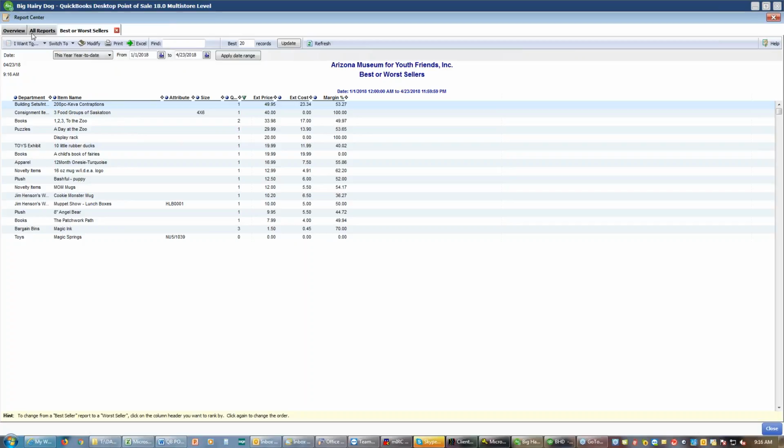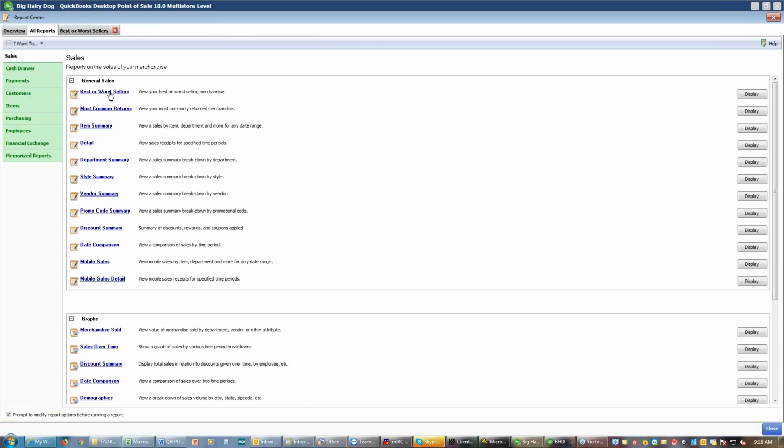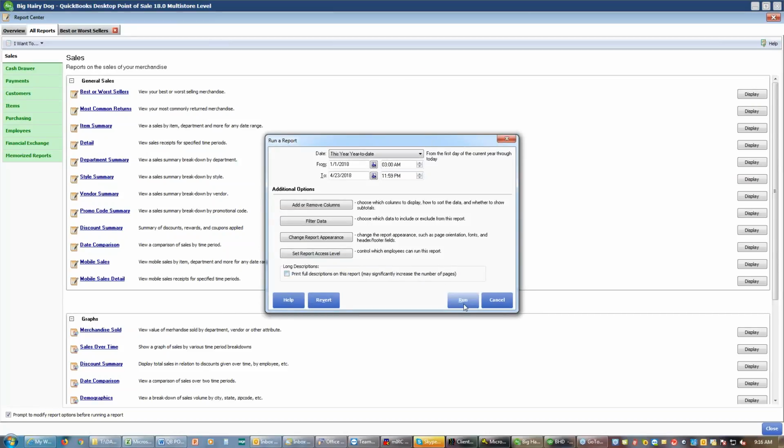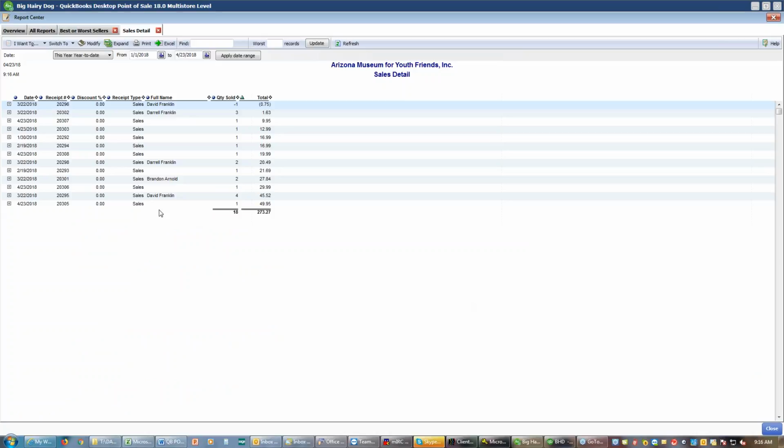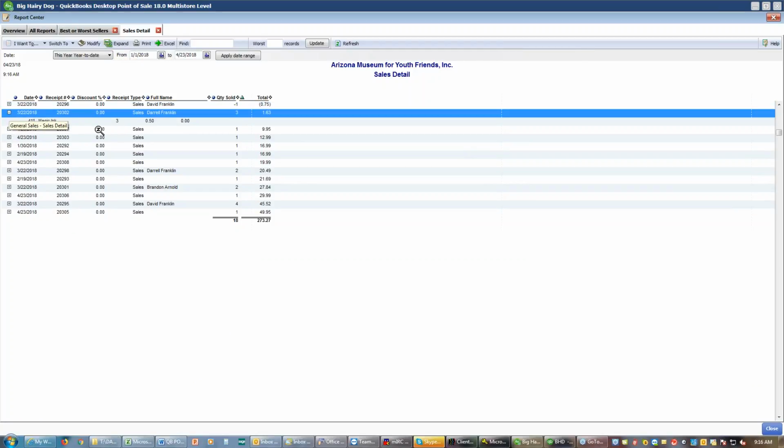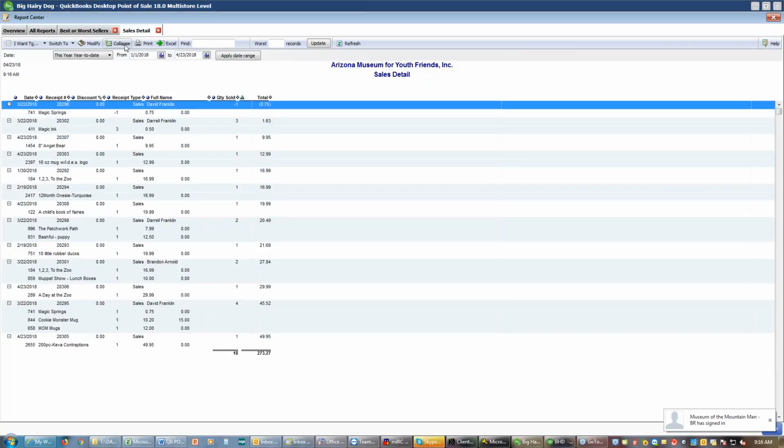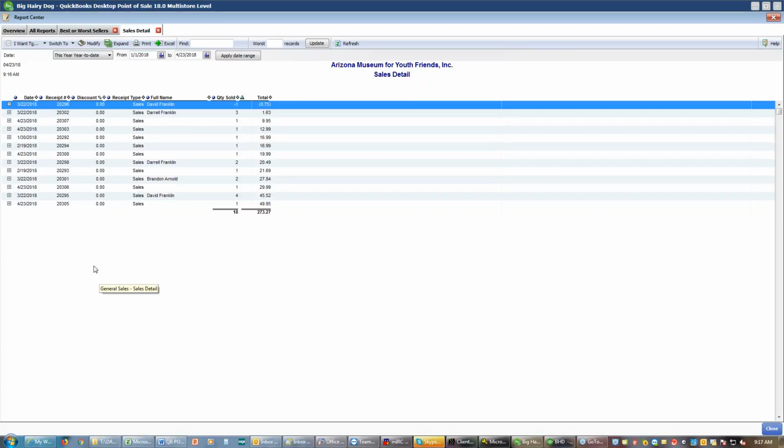I could take a look at my detail, and that's going to show me my individual sales receipts. If I click expand up here at the top, or if I click on the little plus in front of one of the dates, it'll show me what was purchased on that particular receipt. If I click expand, it'll show me what was purchased on each receipt. I can click collapse and hide the details and just see the overall sales.